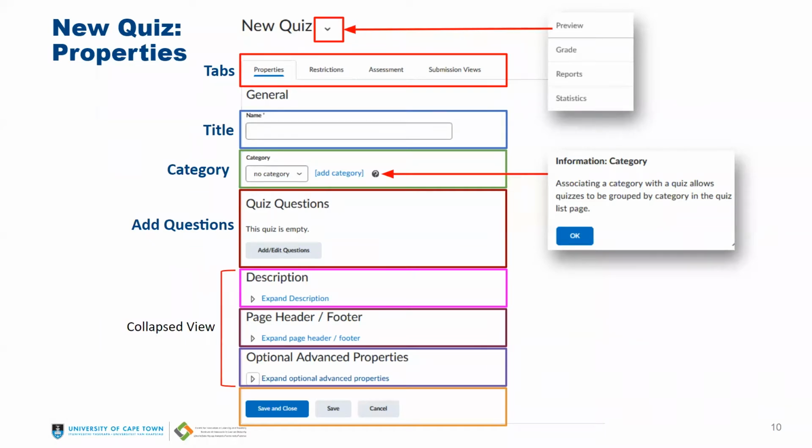Right at the top of your new quiz, it's important to note that you have various tabs. The first tab that opens is called Properties, and that's the one we're on right now. There is another whole set of settings under the next tab, which would be Restrictions. The third tab along would be Assessment, and the fourth tab along would be Submission Views. As you can see, there are quite a few properties pertaining to quizzes. Not all of them are mandatory. You don't have to be setting all of these properties, but it's good to know where they are.